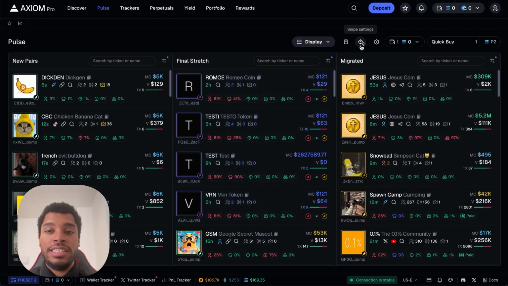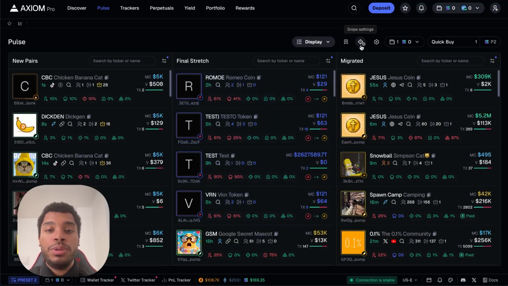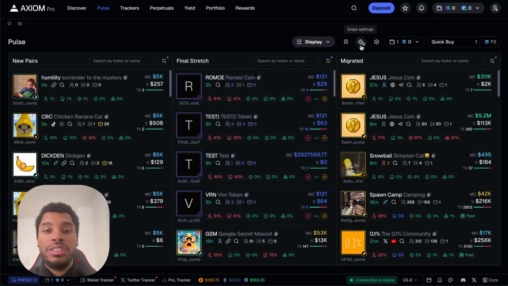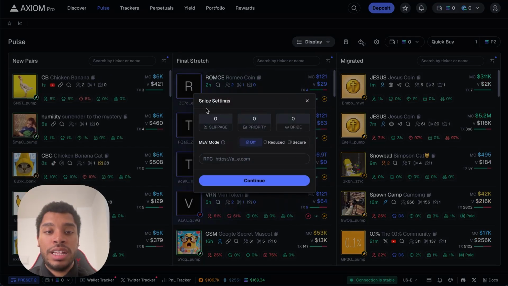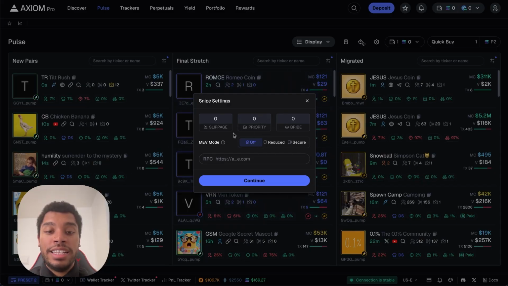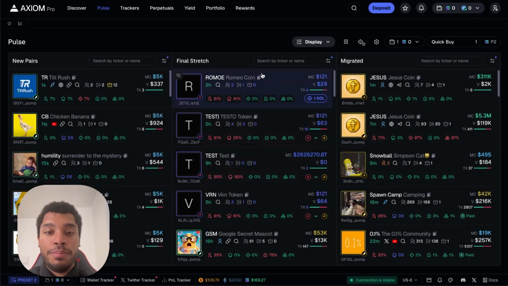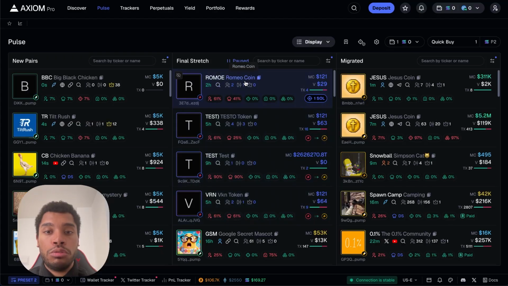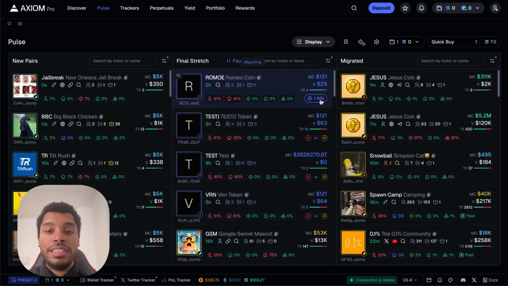I really like this specific feature of Axiom, also because I haven't seen any other meme coin trading platform implement it. So if I click on it, as you can see, I can decide what my snipe settings are, so basically my preset when it comes to sniping. This comes in handy when, for example, as you can see, this coin is about to migrate. If I want, I can click here and snipe it. It means that as soon as the coin has migrated, I'm going to open a position. In fact, this option is only available for coins that are about to migrate.